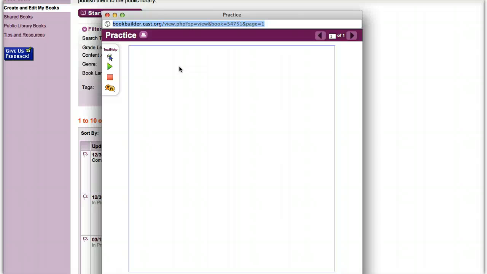So that's the basics of creating your book. And the main thing is, like I said, is to be creative and to use the different tools that are listed on the website under that assignment. And if you have any questions, please let me know.